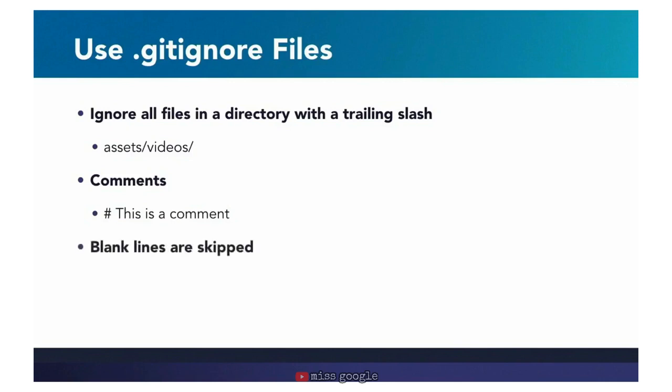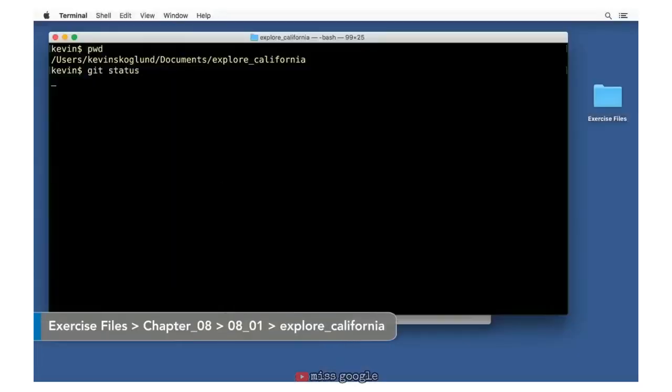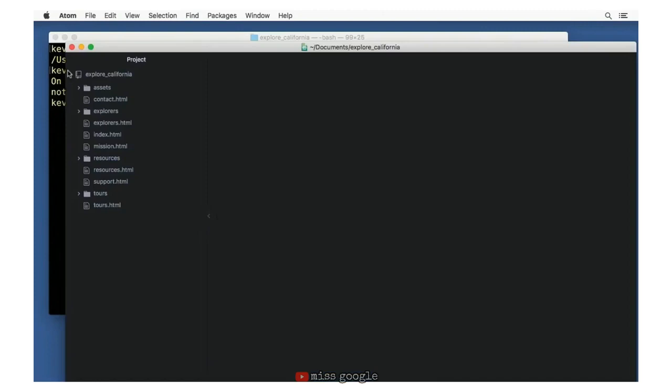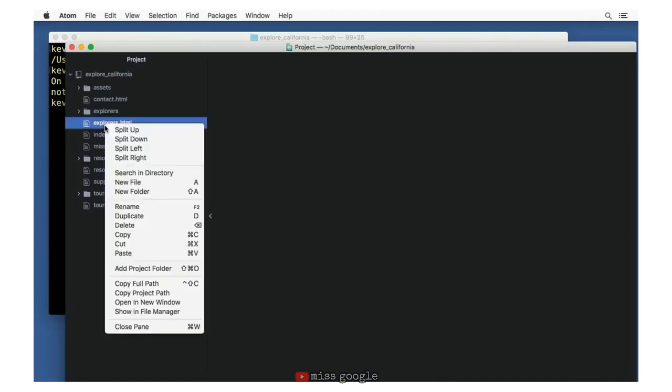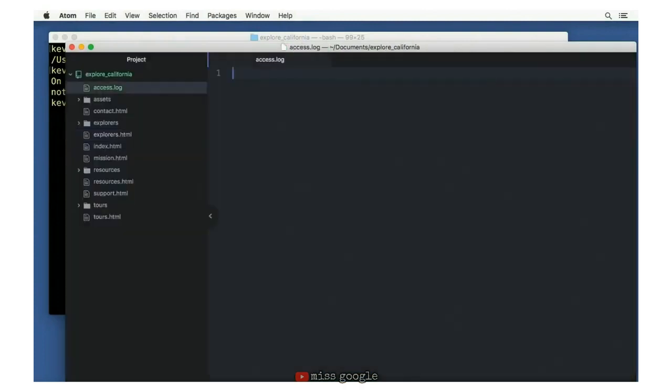Let's try an example so you get the feel for it. Inside my repository right now, my working directory is clean. Let's add a file to it that's going to be a temporary file. Let's go into our text editor. Let's add a new file here in the root, and let's call it access.log. I'm going to save that file. I'm going to close it up.